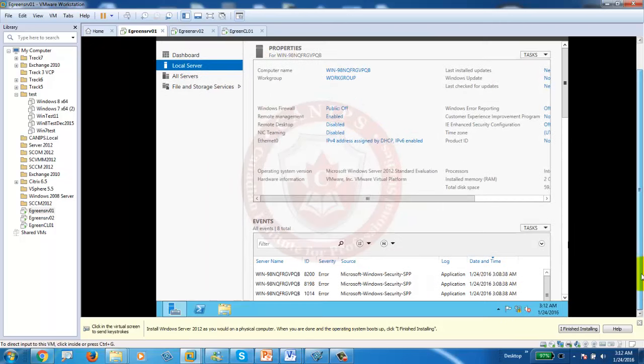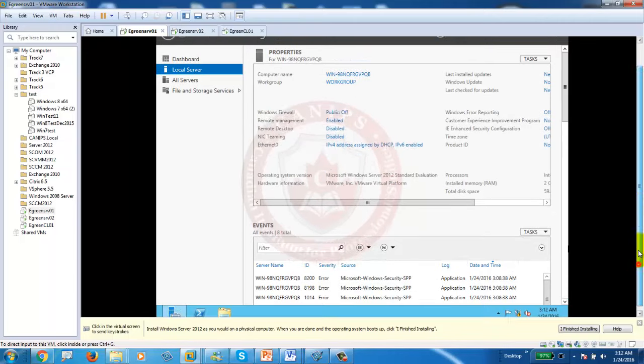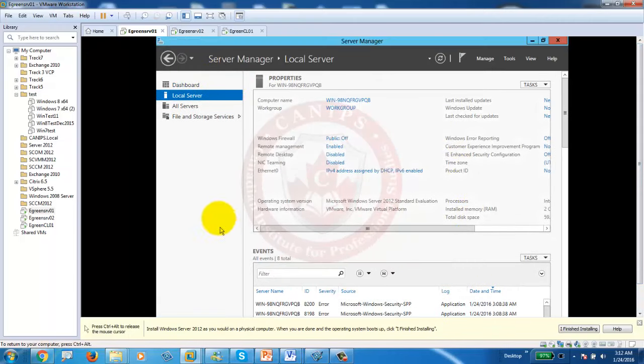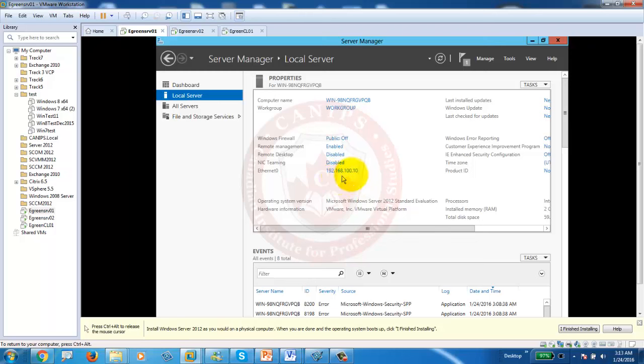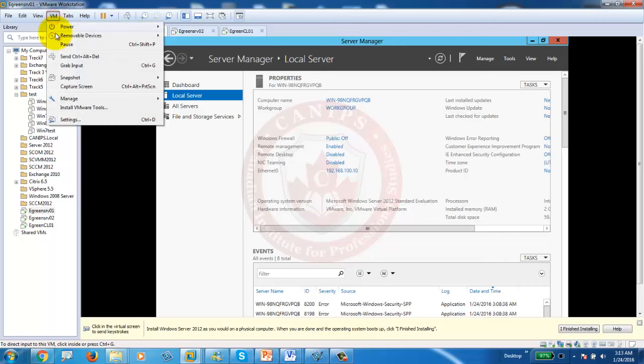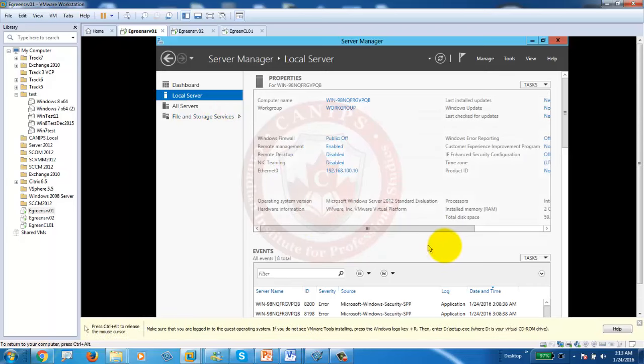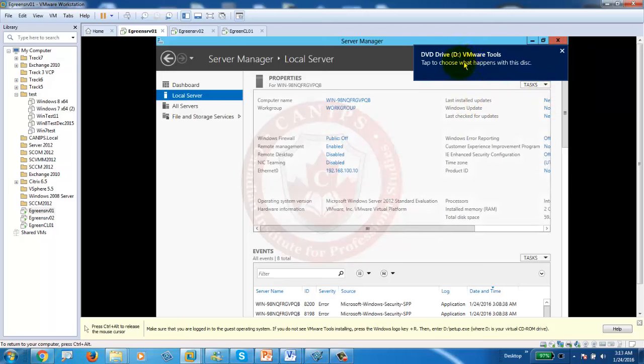a computer. But before restarting, what I want you to do is install VMware Tools as well on this. So before restarting, we changed the name, we disabled the firewall, we also disabled the IE enhanced security, we assigned the IP address, and one more time refresh. As soon as you refresh, it shows you the right IP address. And now all we need to do is go to VM and say install VMware Tools. Once you install VMware Tools, in a few moments it will show you the screen.